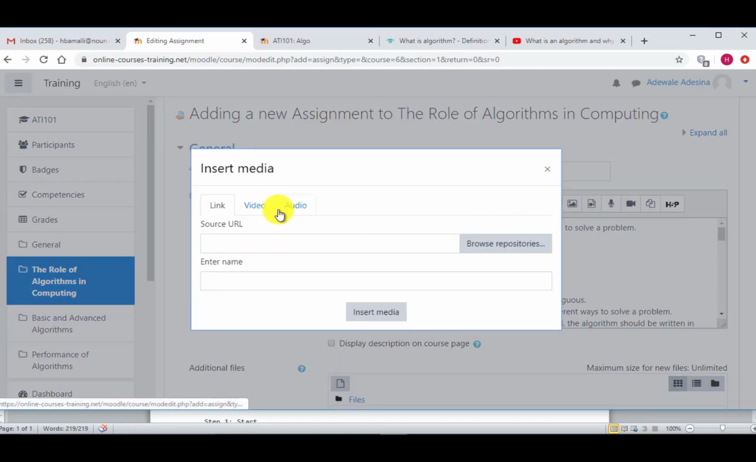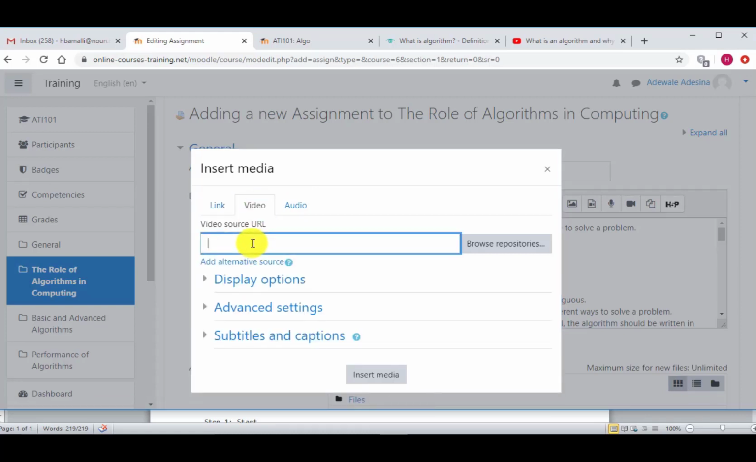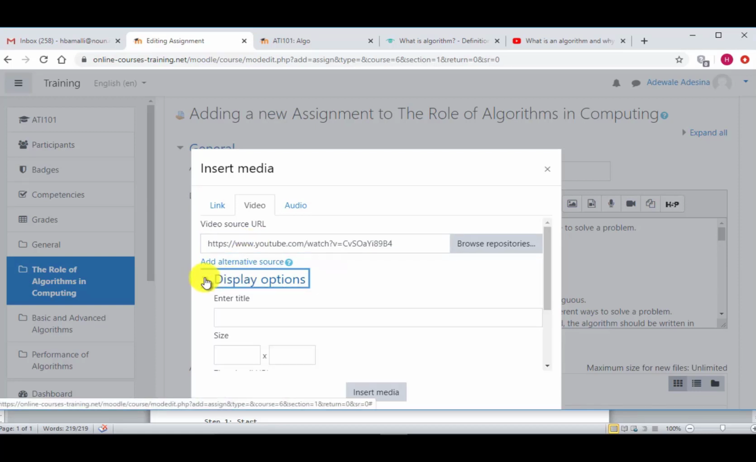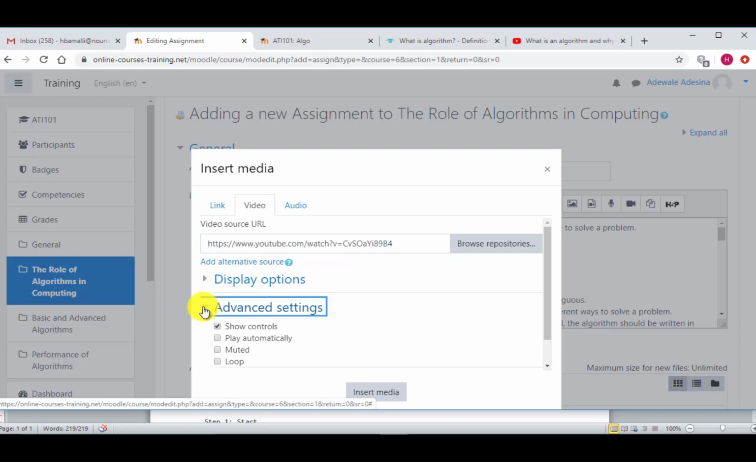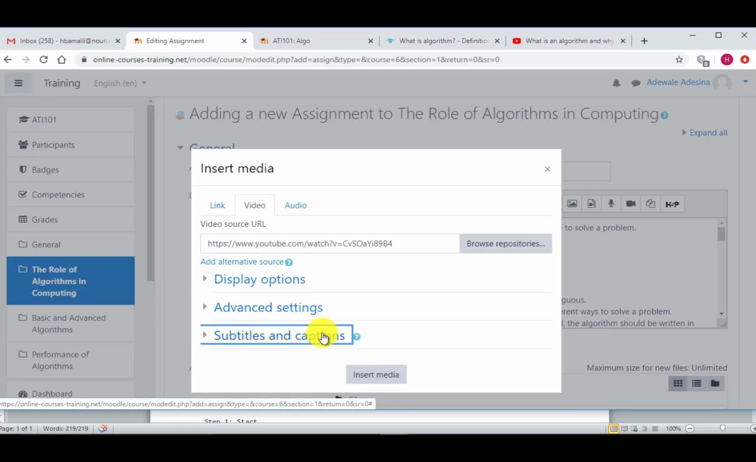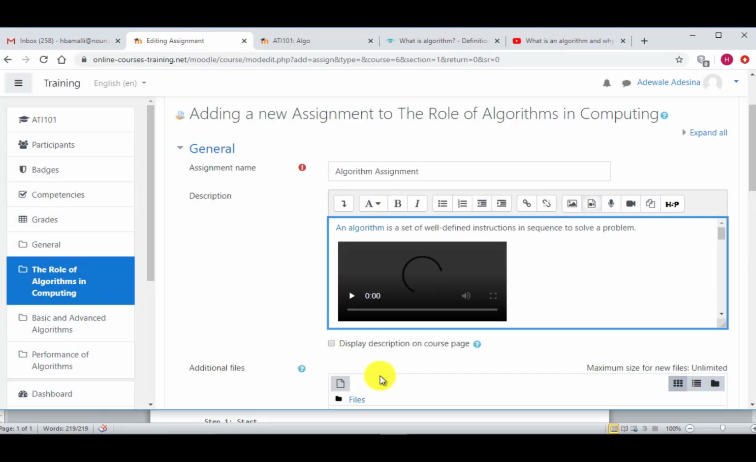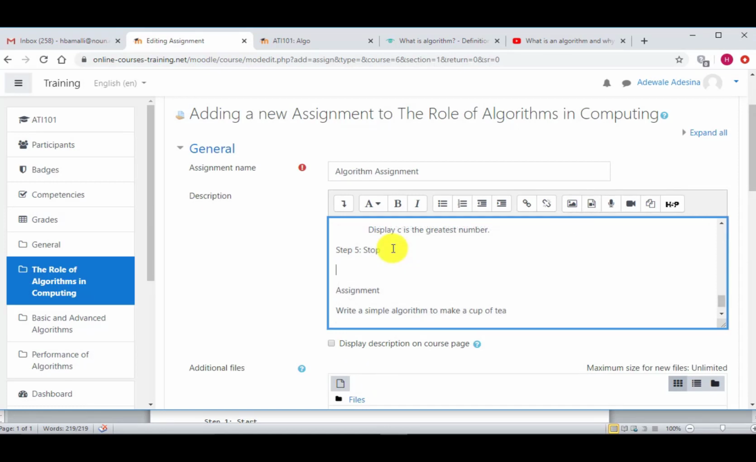We select either audio or video. Since it's a video, we select video and then paste the URL that you have copied. If you want to change any display settings from here, you can still do that. I'm not changing anything from here, so I'm just going to click on insert. After giving a brief introduction and a video that will guide them through, an assignment is given to the student here. Make it bolder.